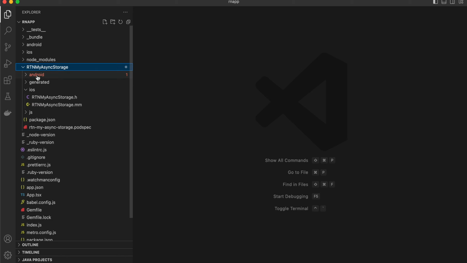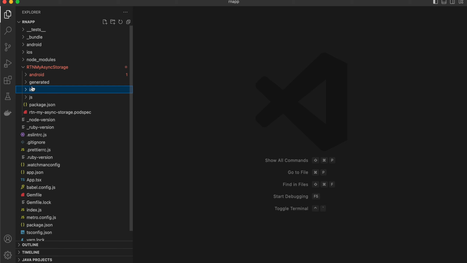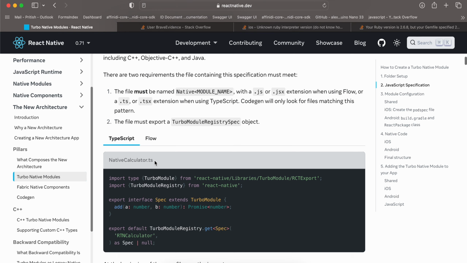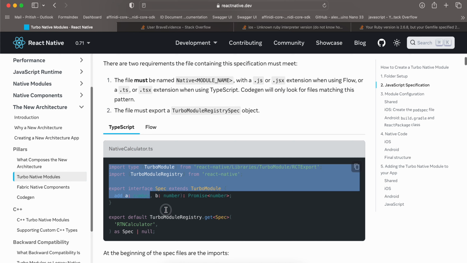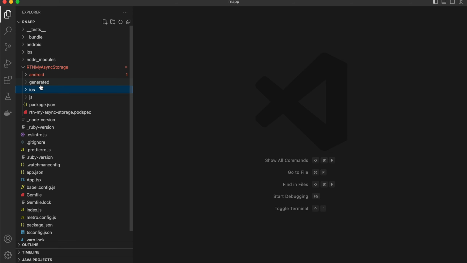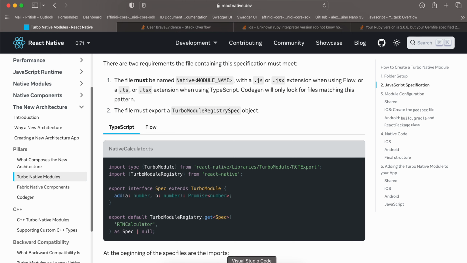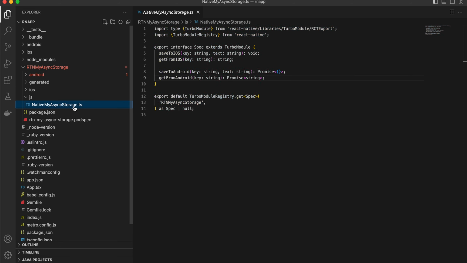So I have created 3 folders. For now just concentrate on iOS and JS folder, forget about the generated folder and Android folder. So just create 2 folders, iOS and JS, and make sure this naming is correct, RTN my async storage. Once you have done that, create a TypeScript file inside the JS folder. They have named it native calculator.ts, and you can copy paste everything from here. Similarly the file name would be native my async storage.